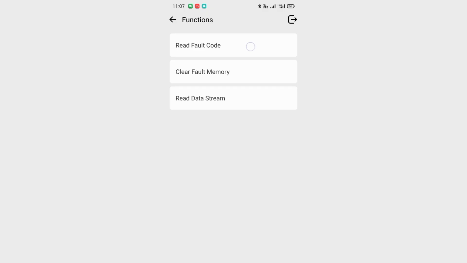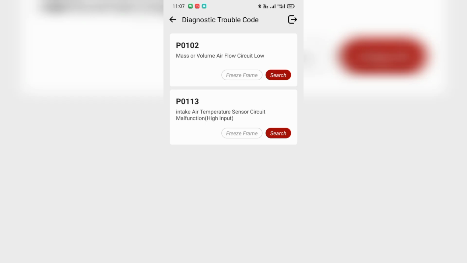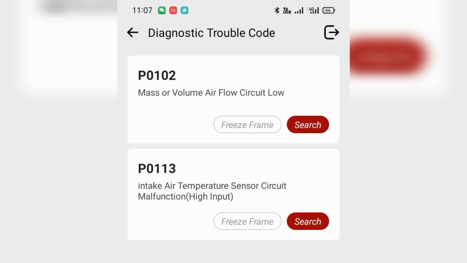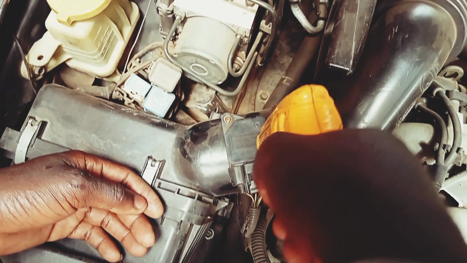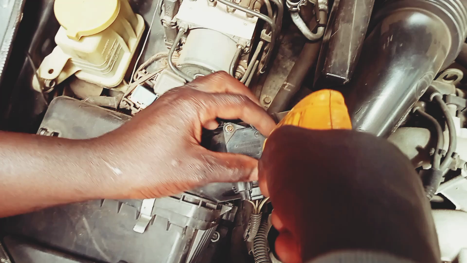So under engine, we have 2 fault codes, P0102 and P0113. P0102 is the mass air flow sensor, and P0113 is the intake air temperature sensor circuit malfunction. We are going straight to the mass airflow sensor. Let me remove the probe.